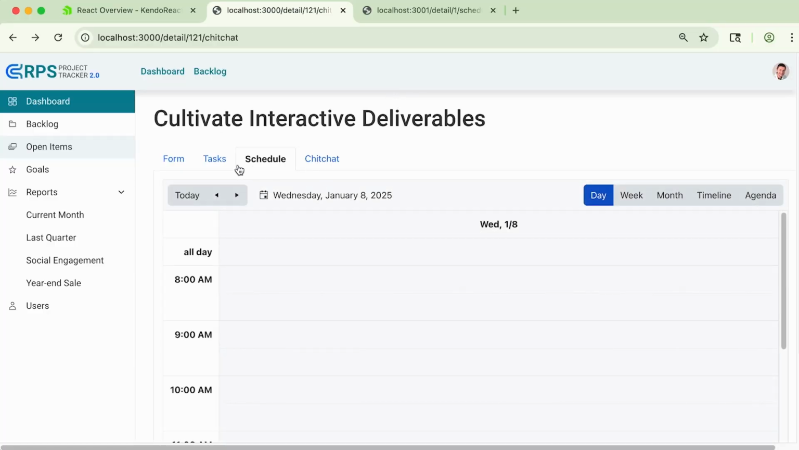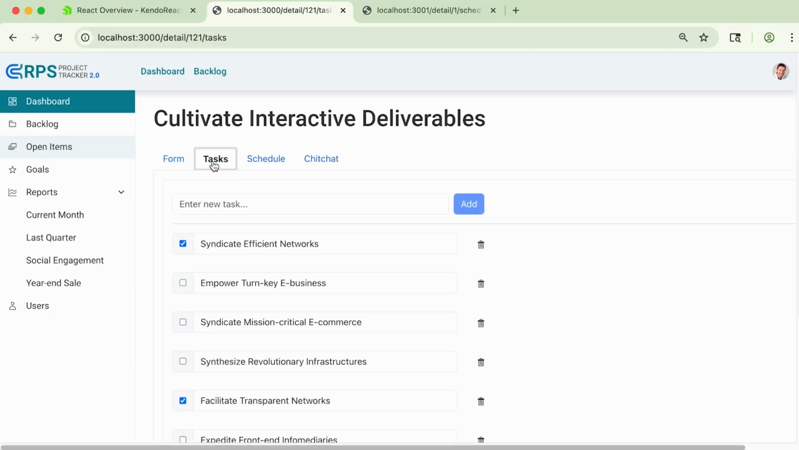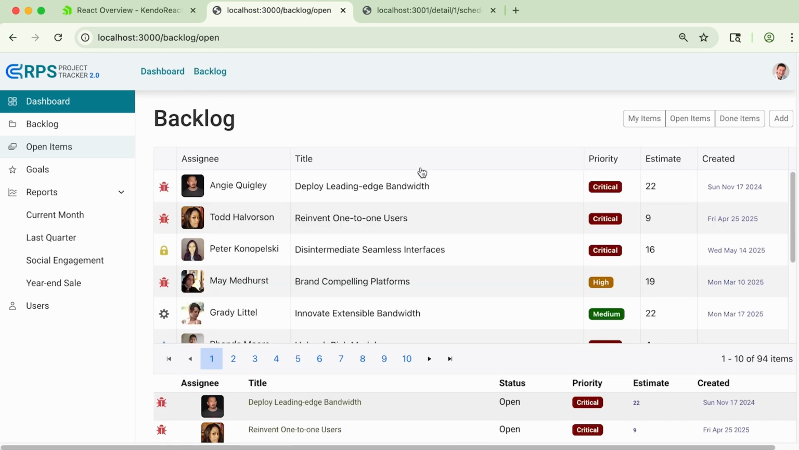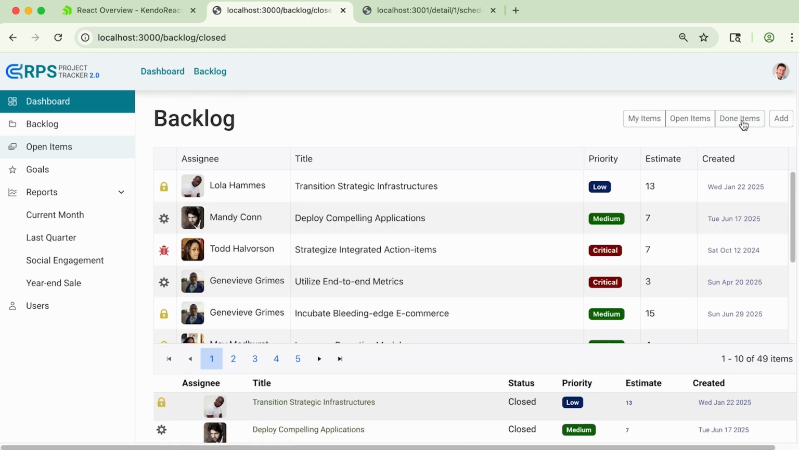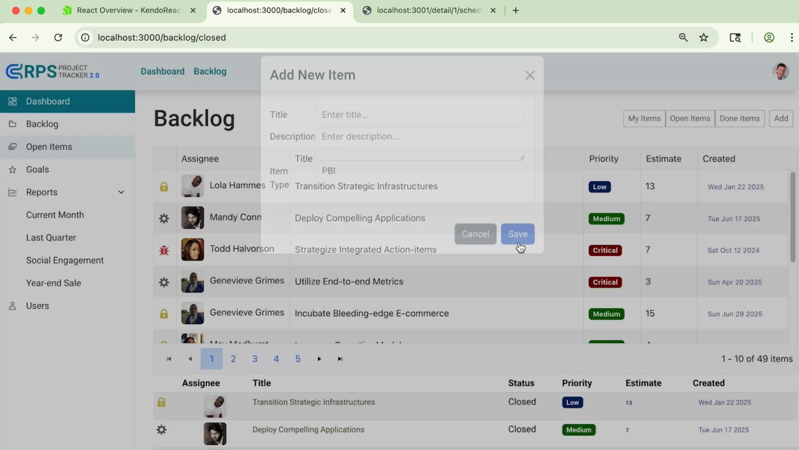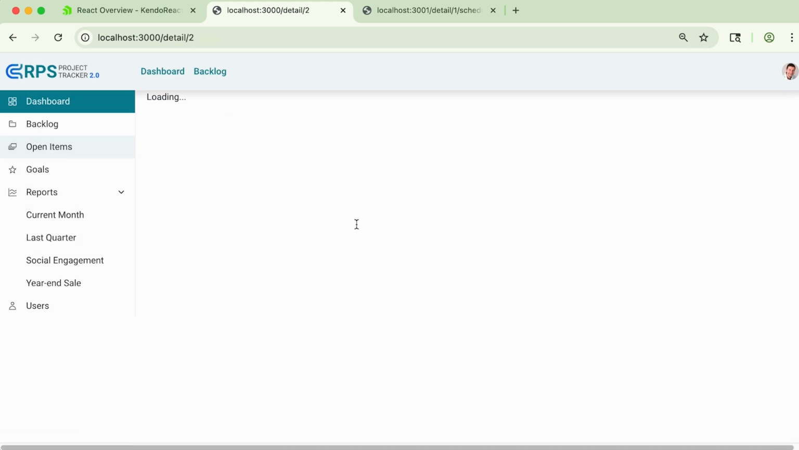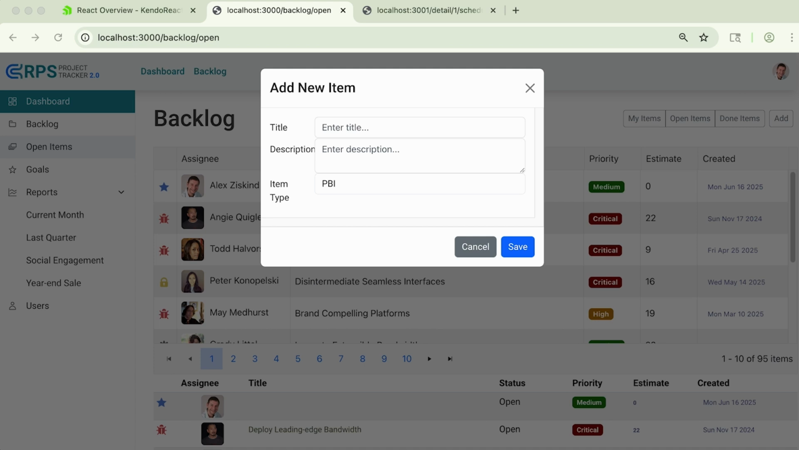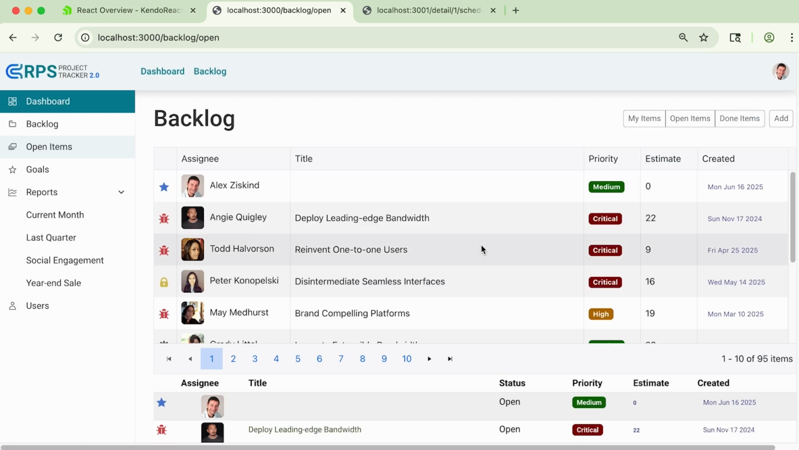And just by doing that, all our Kendo components inherit the Bootstrap theme now. You can see the buttons look like Bootstrap buttons, the tabs look like Bootstrap tabs, and everything matches now, including the dropdowns and inputs. So there's a seamless match now between the Kendo components and the Bootstrap components, making it very easy for you to integrate your Kendo UI components into your existing Bootstrap applications.